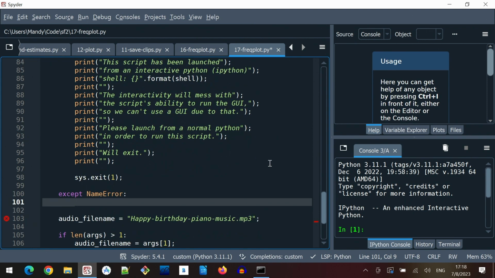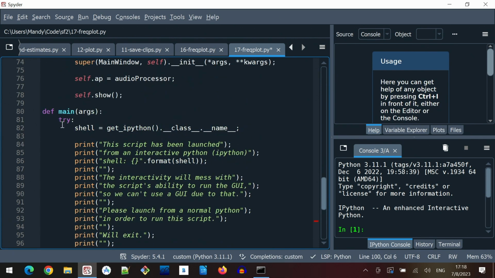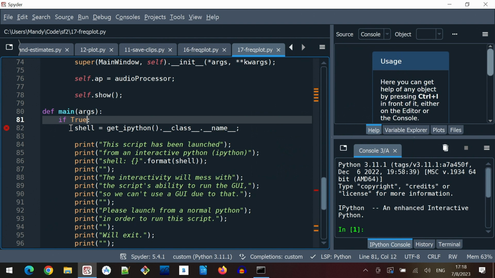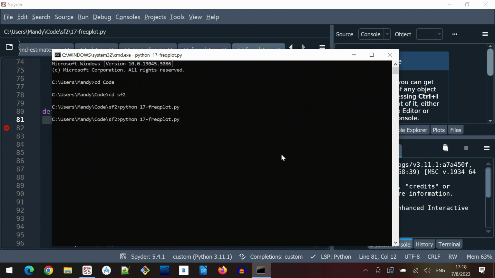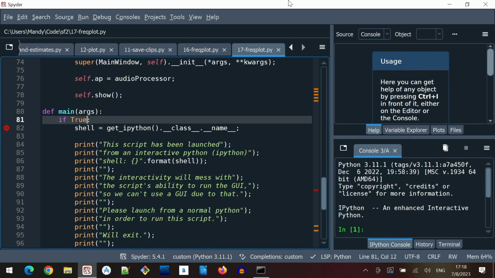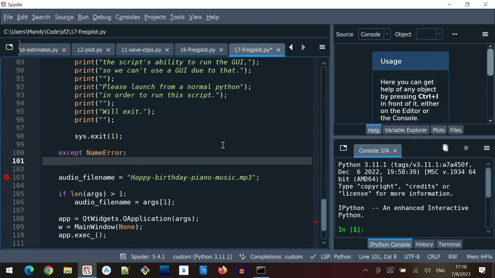And how you know is, let's just suppose we didn't, you do if true, right? So that's how you know, is you just put an undefined name. Oh, that's okay. So you hit enter and it's a NameError. As you can see, it's a NameError. IPython is not defined. So therefore, you know that you're supposed to catch a NameError. Okay. And then this is what we want.